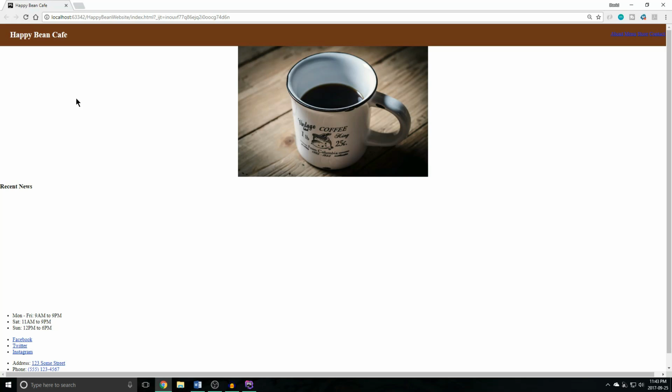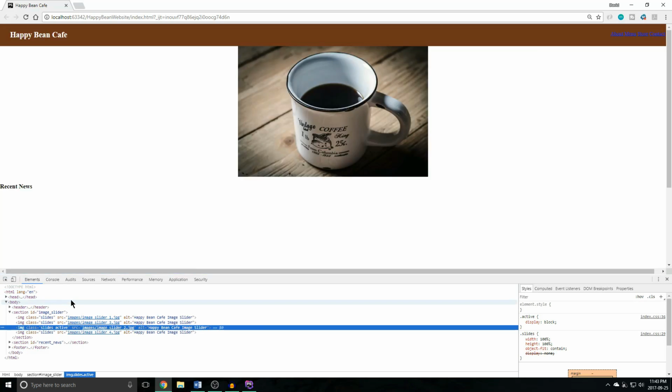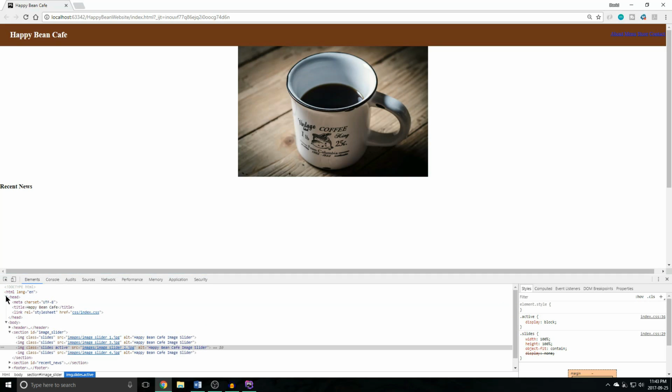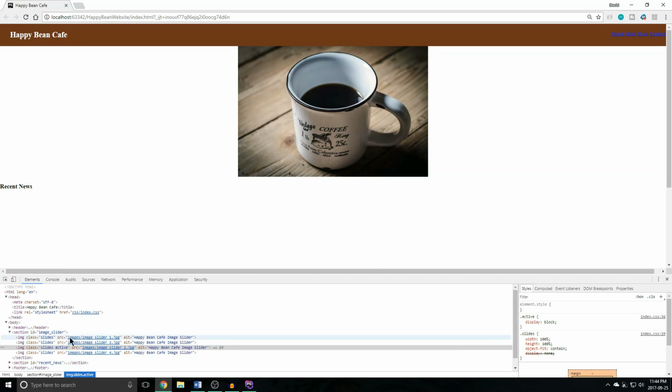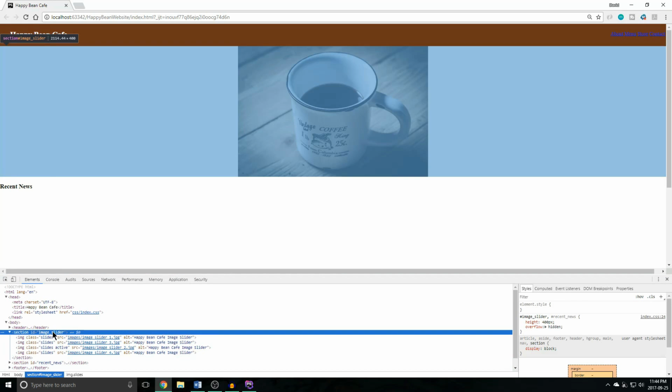Let's check the element inspector to make sure our changes went through. Look in the head tag, we notice that our link is in the head tag and our styles are still here. They're being imported. Our active slides, everything is still a-okay.